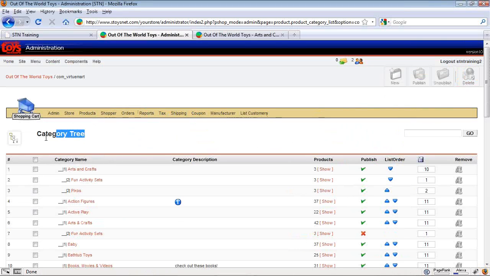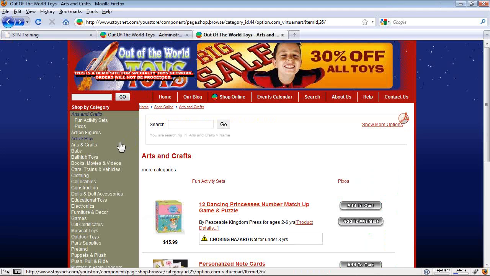This is the category tree in the back end of your site. This is where you're managing them. This other tab is the front end of our demo site, and these are how the categories look on the front end.